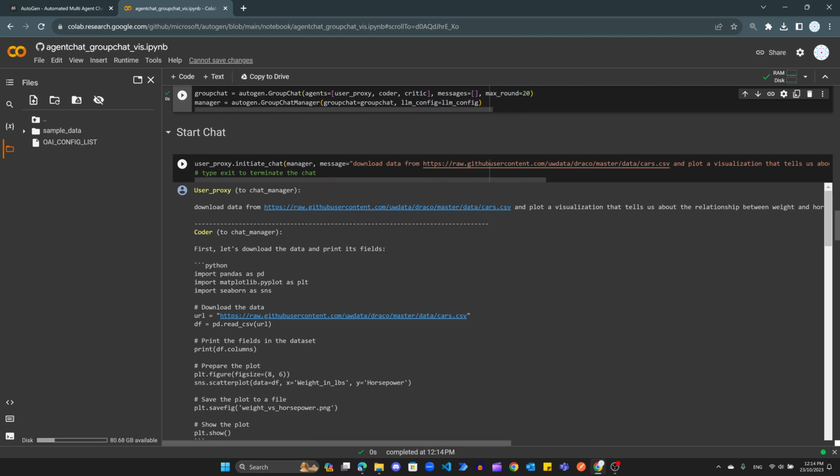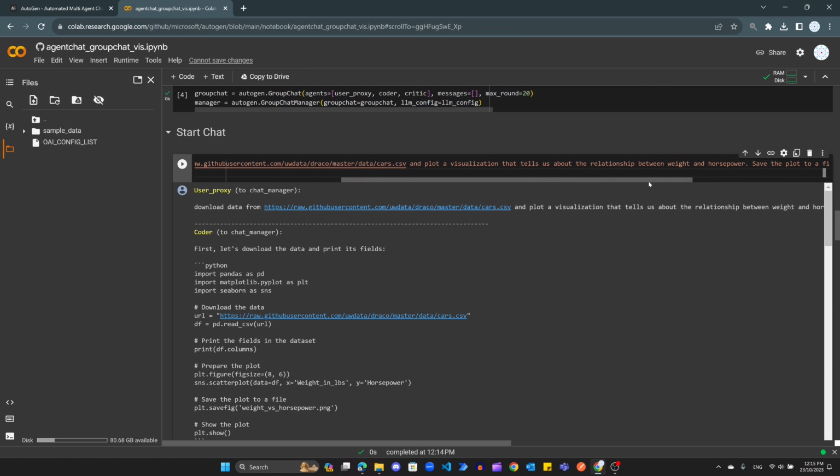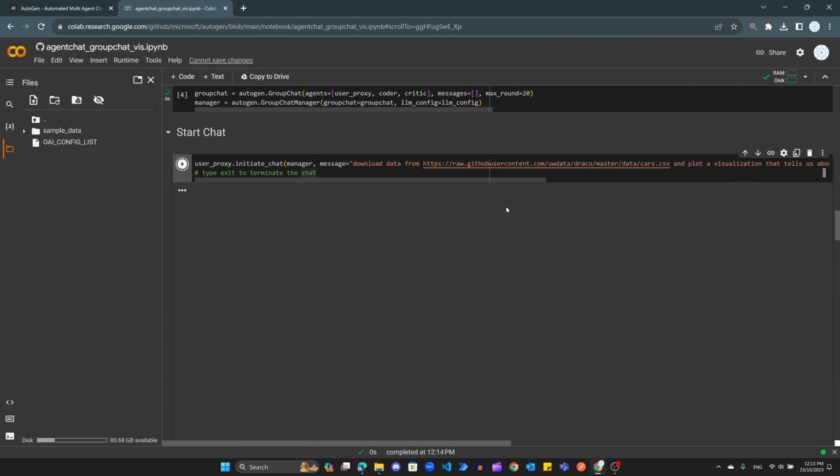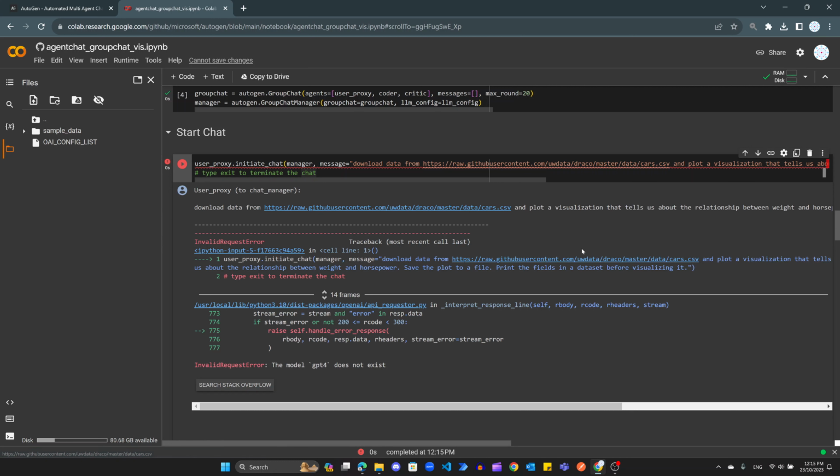It's very simple. So this is how we initiate the chat. Now, it looks like it requires internet access again. So you go download data from this GitHub as a CSV file, plot a visualization that tells us the relationship between the weight and horsepower, save plot to a file, print fields in data field before visualizing it. So this is actually quite a useful scenario.